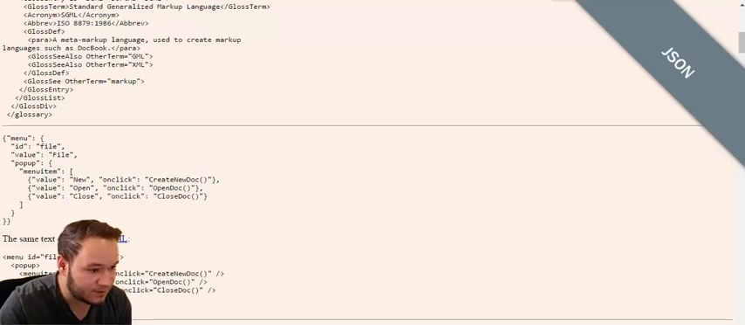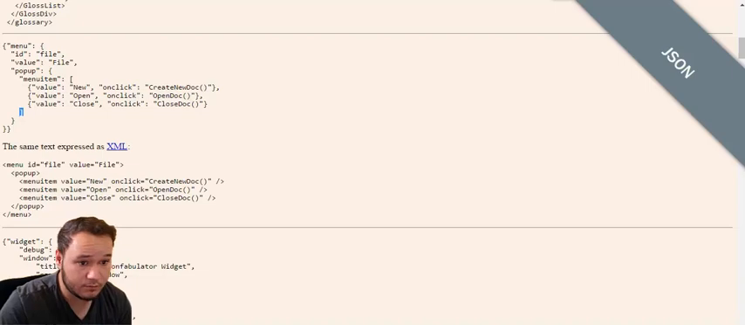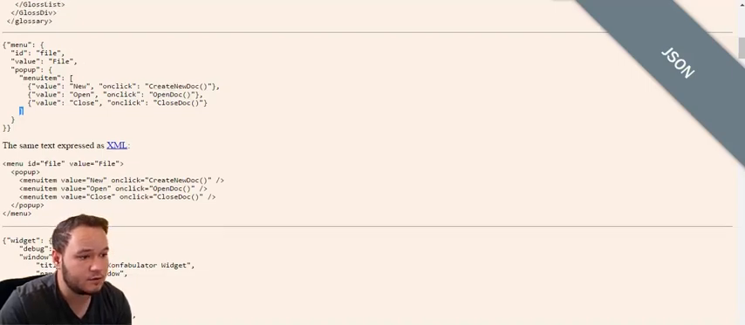Inside the array there's a key value, key value. These are objects. You can show it with this icon: it's an object. With this, it's an array. It's simple, you can read it.